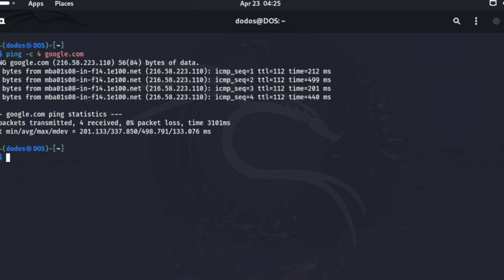So yeah, we're having some connectivity. As you can see, we have 4 packets transmitted, 4 received, we have no loss. But you can also use, let me show you, this another. This is also a Google server, 8.8.